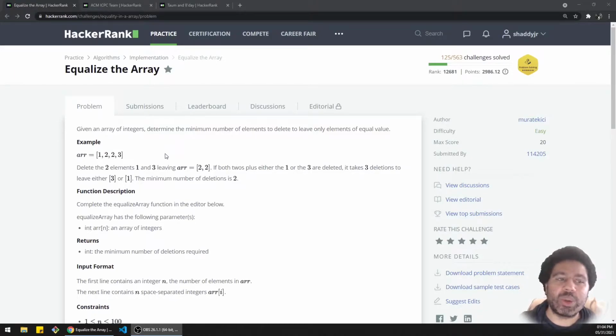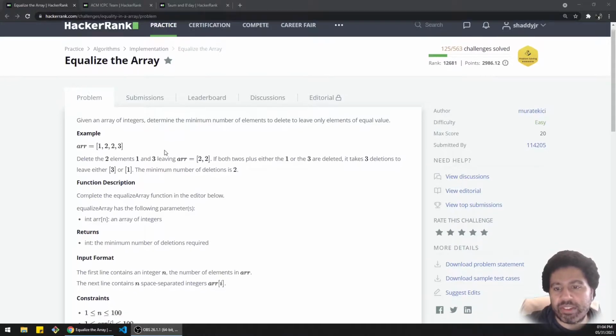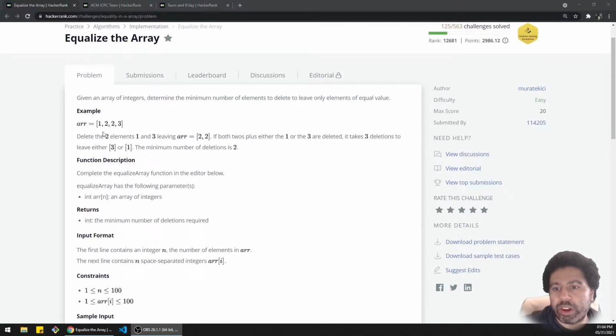This one is called Equalize the Array. It is an easy difficulty problem on HackerRank. Let's check this one out. Given an array of integers, determine the minimum number of elements to delete to leave only elements of equal value. So for example, with an array of 1, 2, 2, 3, you delete the two elements 1 and 3, leaving just the two 2s. Because if you were to keep a 1 or a 3, you would have to have 3 deletions. So you're looking for the minimum number of deletions.